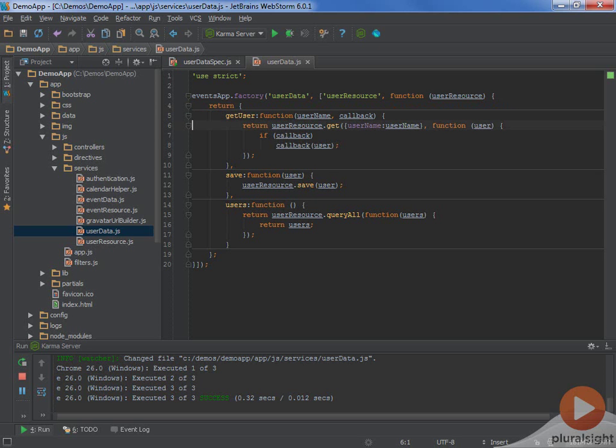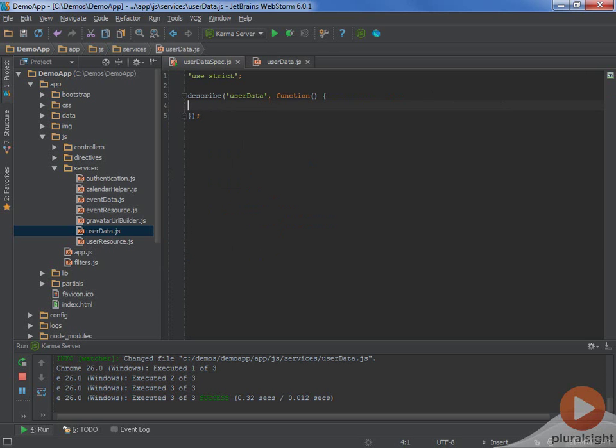Looking at getUser, it does essentially one thing. It calls userResource.get and returns that value. So let's write two tests, one that tests each of those aspects. Now, since I'm going to be writing tests for two different functions, I'm going to make this a little bit easier myself, and I'm going to separate them out in their own describes.